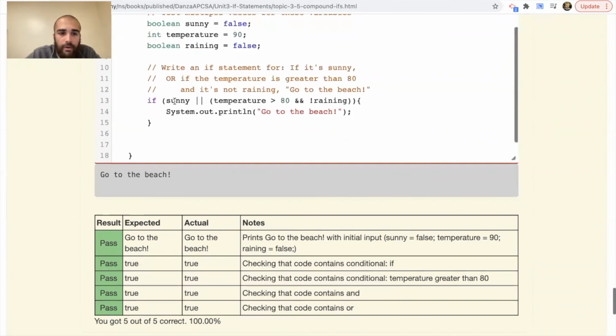Okay, so I guess the way they want it to run is even if it's 20 degrees outside and it's sunny, it tells you to go to the beach. It's not a very good advice. But if the temperature is greater than 80 and it's not raining, I honestly wouldn't like to go to the beach if it's 80 degrees. I would only like to go to the beach if it's like 90 something degrees, because when it's 80, sometimes you get the breeze coming in and it gets a little chilly. Like I think 80 would be a cold day for a beach. Maybe I'm wrong.